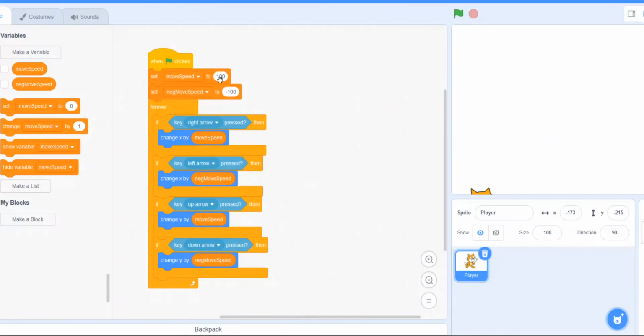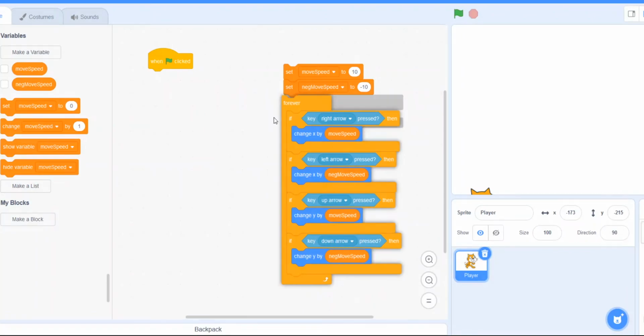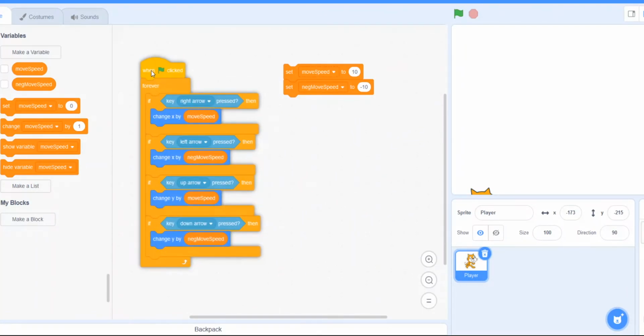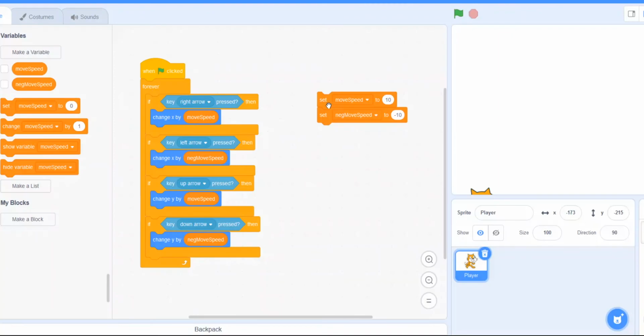Now I'm going to go one step further and put these back to 10 and negative 10, and I'm going to say that right away here I have to do something that is called refactoring my code, because right here this is becoming an extremely large code block, and I don't need it to be. So it's okay to do that, but what I think is a better idea is let's have a when flag clicked here and have all the key controls here, but then let's put our actual variables in a separate place.